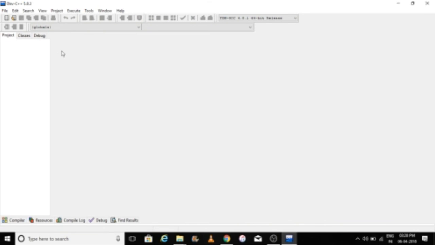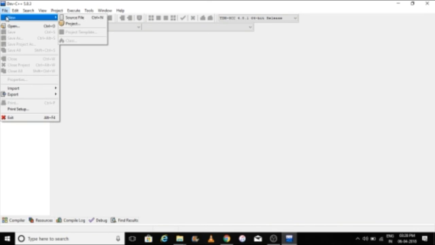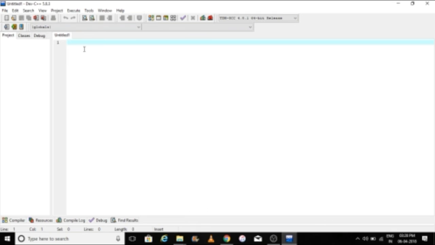So your compiler is ready, so you can go to file, new, source file, and here it is ready to execute your files.